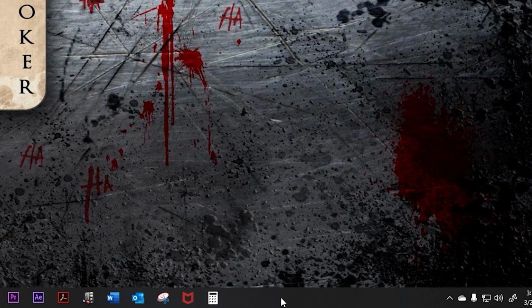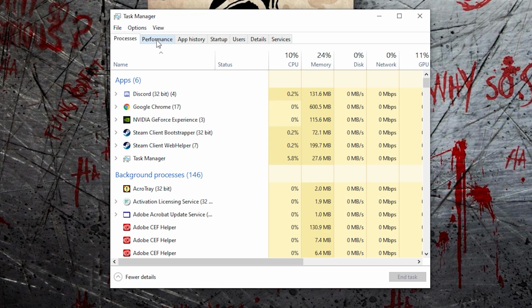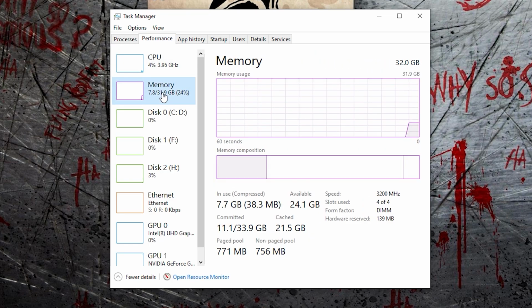You could also right-click the taskbar and go to Task Manager. You want to go to Performance and Memory. Here it shows you a lot of stuff about your memory. You have 32 gigabytes. Your speed is right here, 3200 megahertz. Your slots used, 4 of 4. How much RAM you're currently using and how much is available.